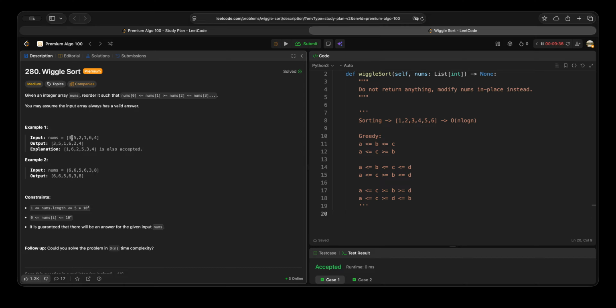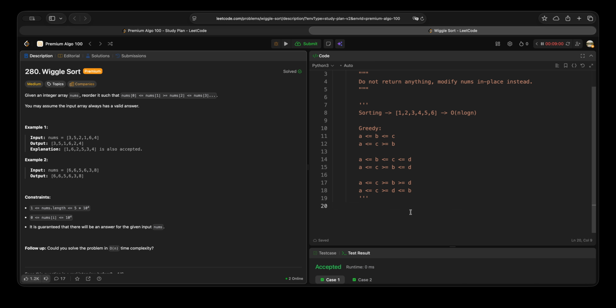Also for the numbers at even positions. So look at 2. What's the condition for the even index? If 2 is greater than 5, obviously it is not here, then we need to swap because the condition does not match. We have to swap it so that the condition holds. All right, so that's two conditions. Let's jump into the code.